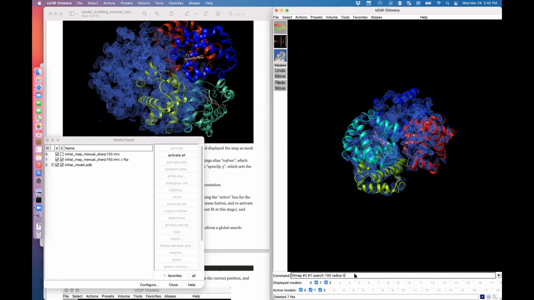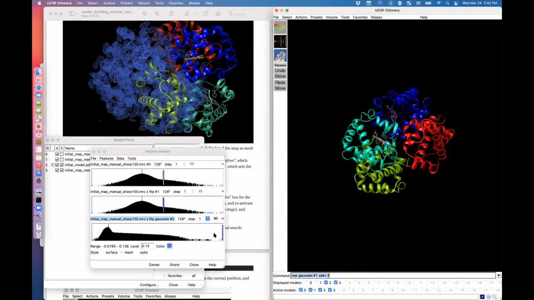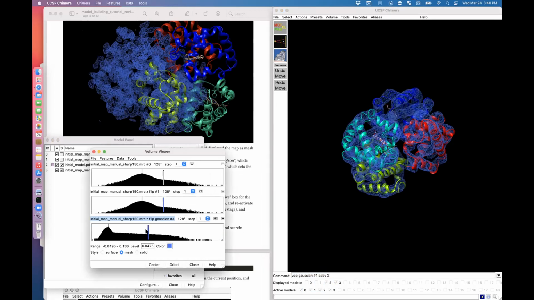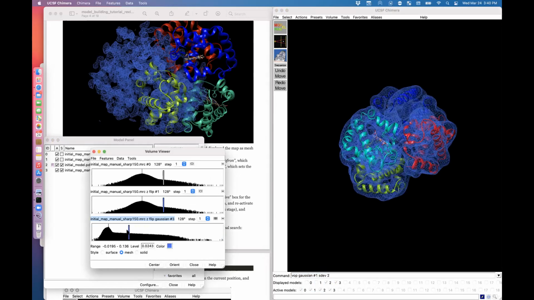So if we wanted to do that, which I can, what we can do is apply a Gaussian filter to the map. So we would do something like vop gaussian, give the map ID, so number 1, and give a standard deviation of, let's say, 2 or something like that. And when we do that, we will then get a map that is much smoother and has much lower resolution features. And so for rigid body fitting of a model, if you're in a marginal case, that can be helpful.